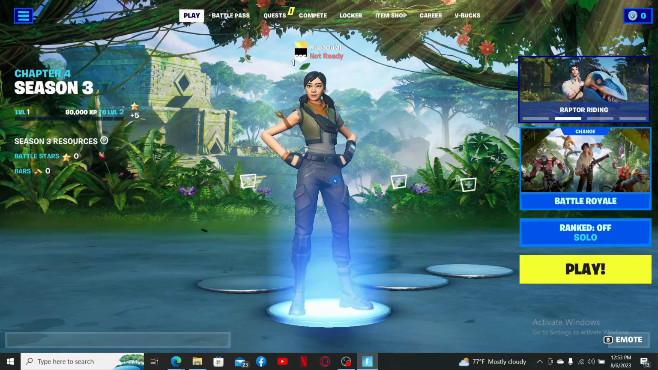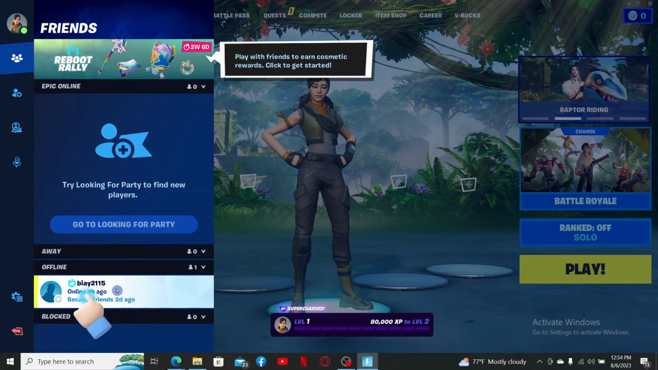After you end up in this page, click on the menu bar at the top left and select the Friends tab. Once you're inside, you'll be able to see the list of friends that you've added in the game. Click on the person's profile and click on More option.